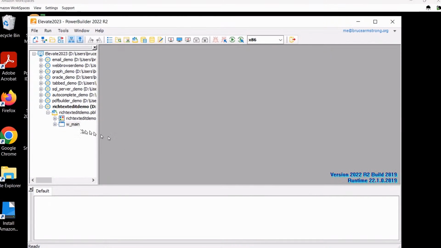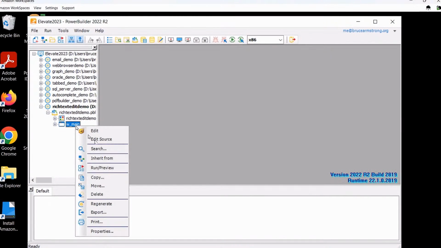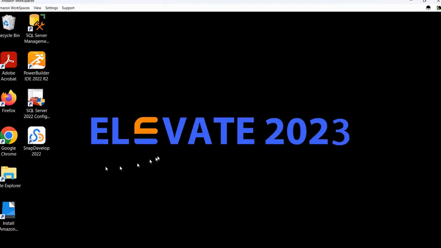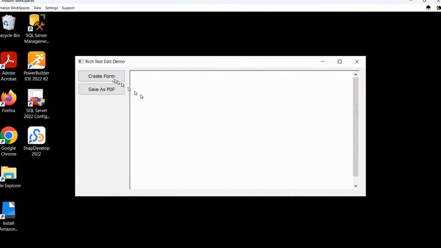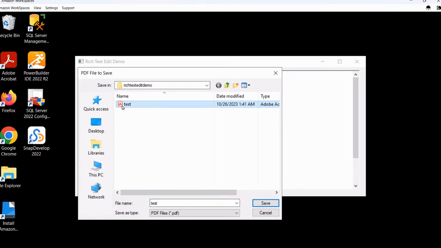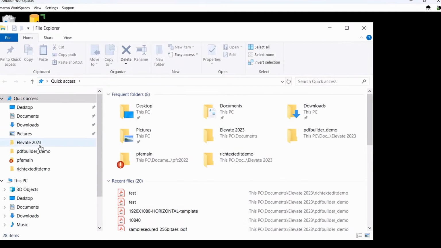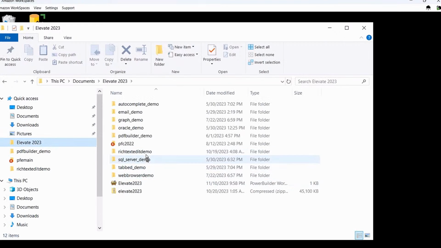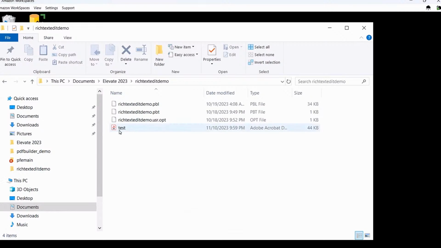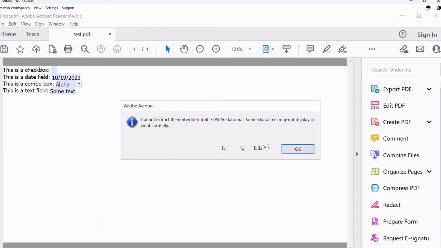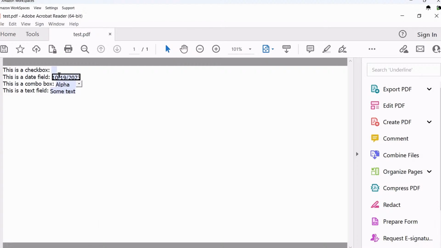So this is our rich text demo. There's not a whole lot to it here. I mainly wanted to show the editable PDF feature. So I'm going to create a form in PowerScript. I'm going to save it as PDF. And then I'm going to go and open up that PDF. And you notice the fields are editable.